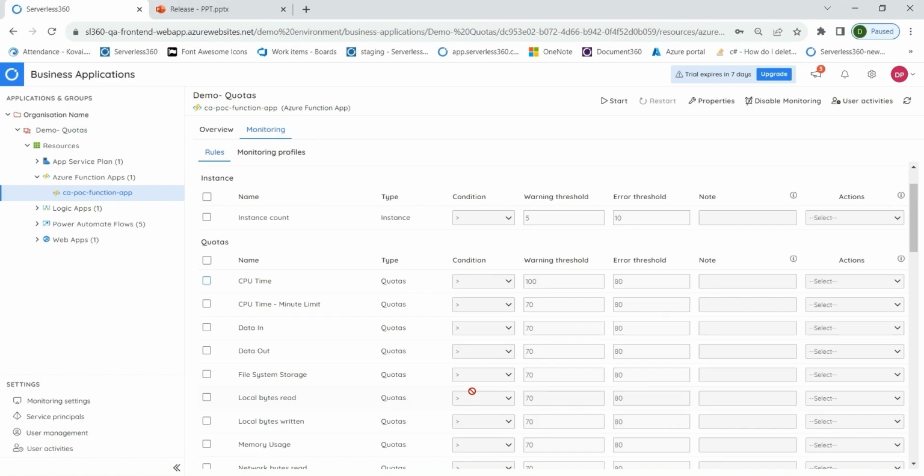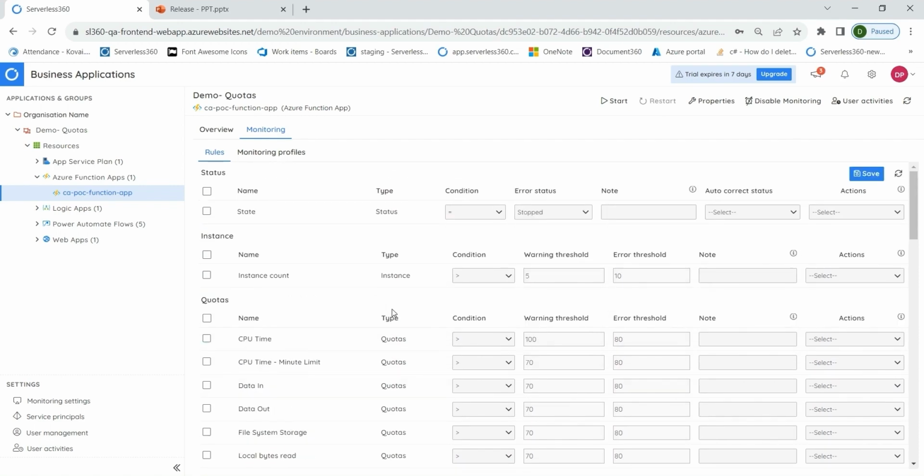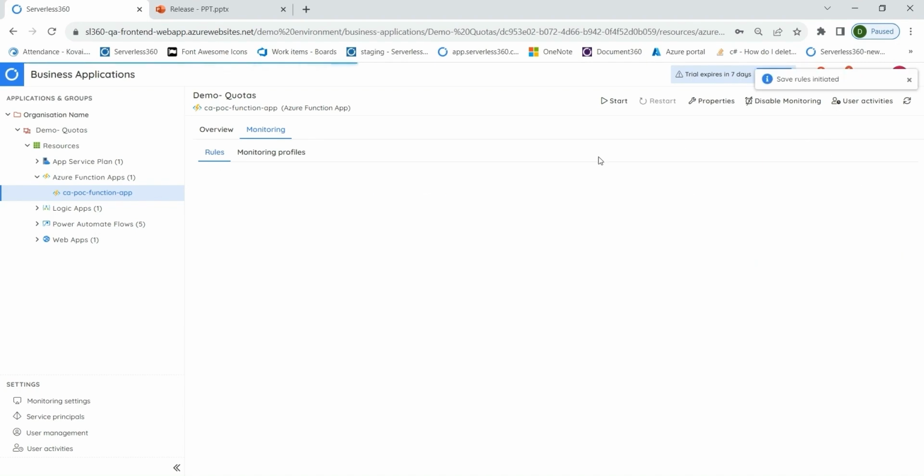Next we have monitoring the available quotas of app services within business application. As we know, we have rules in BA to monitor the resources, and these rules have types like status and metric. Likewise, quotas are now supported for app service plan, web app and function app. Suppose you want a warning alert to be thrown when the CPU time quota exceeds 100, you can simply configure it by clicking the CPU time, providing the condition and threshold values, and clicking on save. So that's it with this.